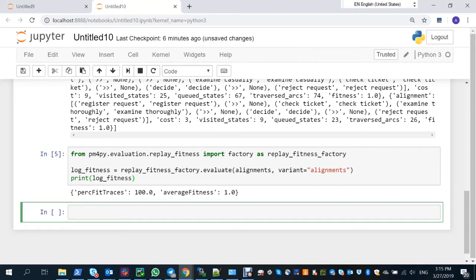So we have absolutely no fitness issues in this log, as we have loaded a log and we have calculated a process model using the inductive miner, so we have obtained a model with perfect replay fitness.